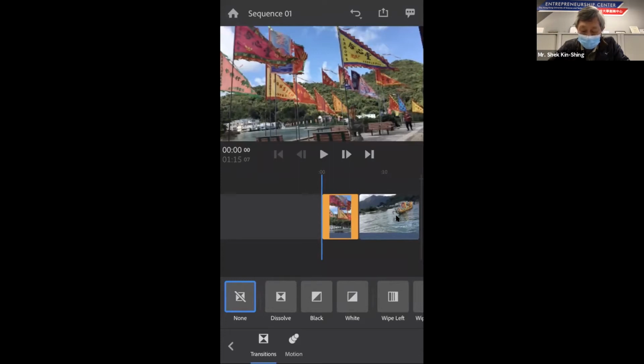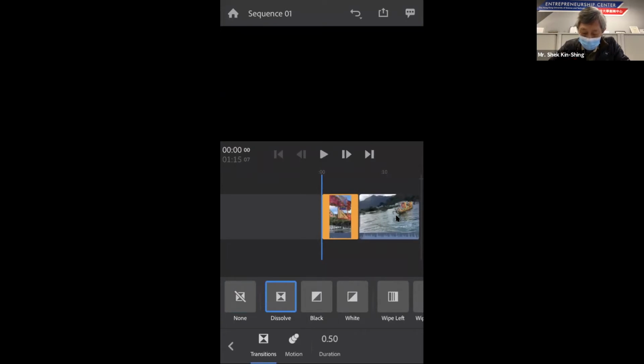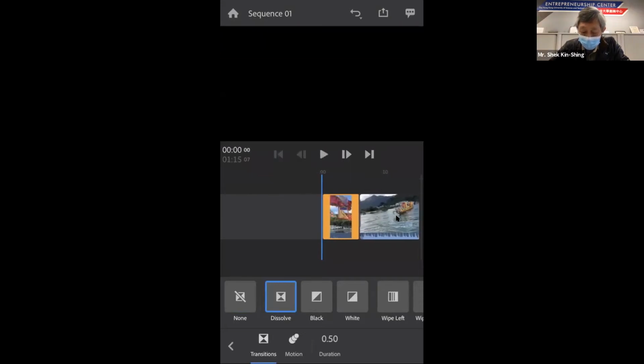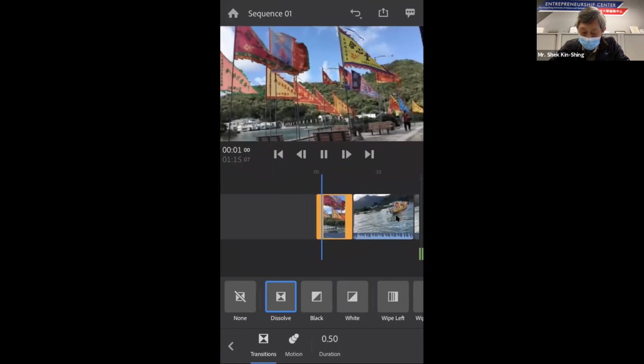For instance, when we start using the video, I would like to fade in the images. Okay, how to do it? Select dissolve here. Double click on apply, and then you can see the video on your timeline turn black. And then you can play it back. Okay, then you can see that is a fade-in effect.